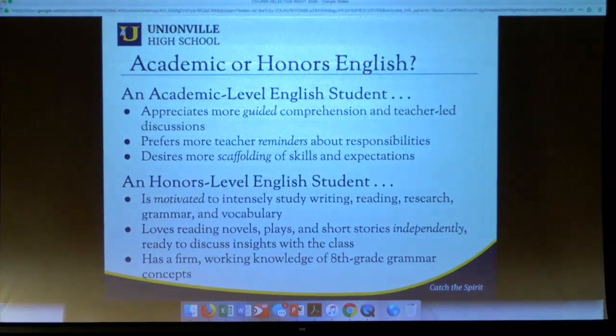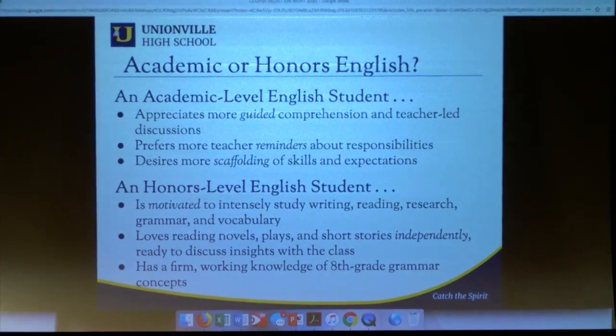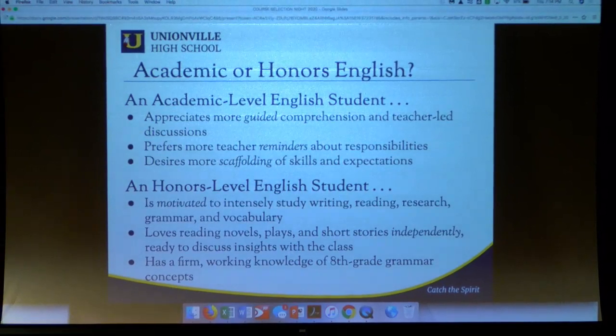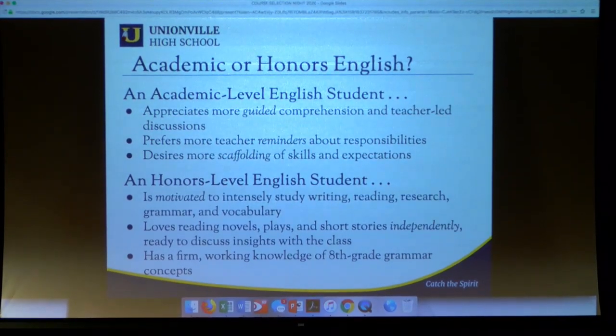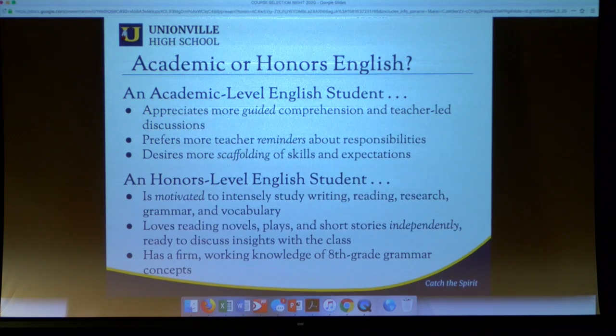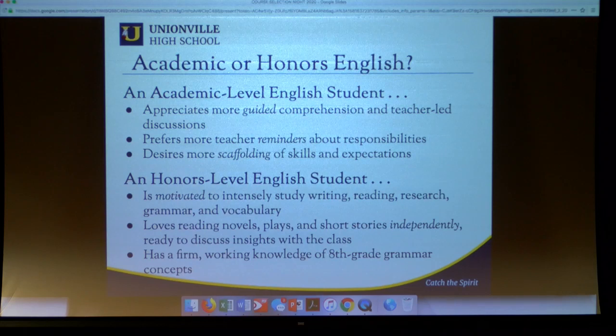So I thought it'd be good to briefly paint a picture of what an academic student looks like and what an honors level student looks like. An academic student definitely desires more guidance in the classroom. Wants more help along the way with reading books, analyzing books, understanding them. Likes larger assignments broken down into smaller steps, and likes more reminders about responsibilities and due dates. In a nutshell, an academic student enjoys English, but just really prefers more teacher guidance along the way.